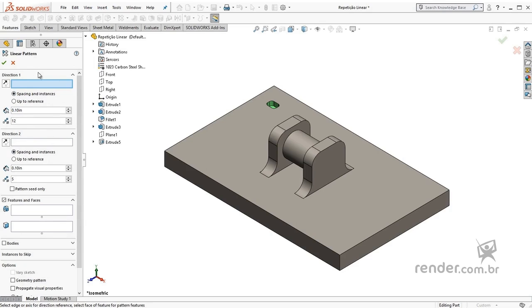In the Direction 1 box, in the first active option we must select an edge, axis or dimensional to guide repetition. We click on the edge shown and look at the arrow indicating the direction. By clicking Reverse Direction we can reverse the direction.